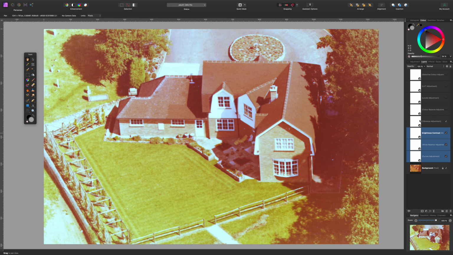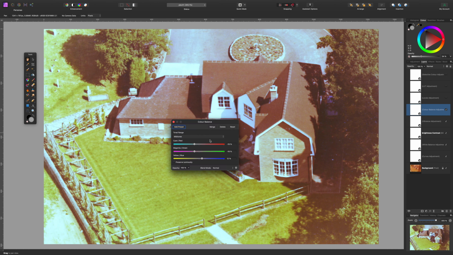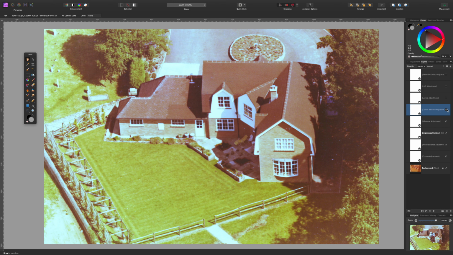Next, going to add vibrance. And with vibrance, I left the vibrance alone and whacked up the saturation. So, as you can see, I've oversaturated it a bit there. But next we're going to do colour balance. And here I've shifted it from blue to red, from green to magenta, and from yellow to blue. And the figures are -19, -18 and 12. And again we can see the effect that that has had.